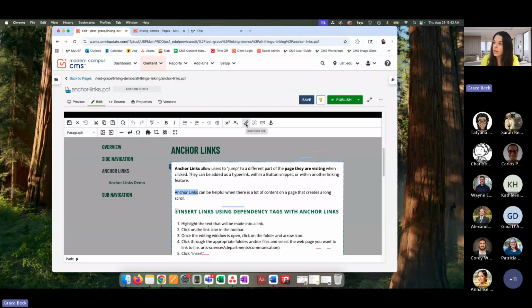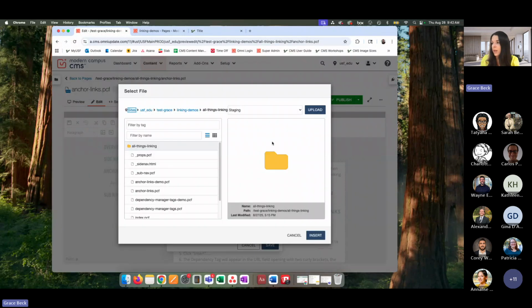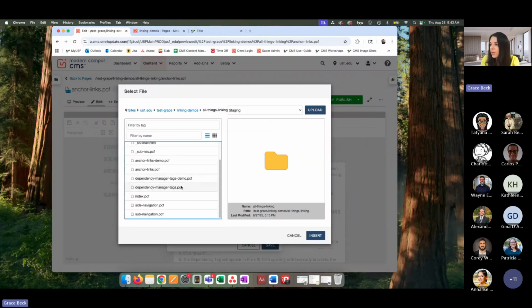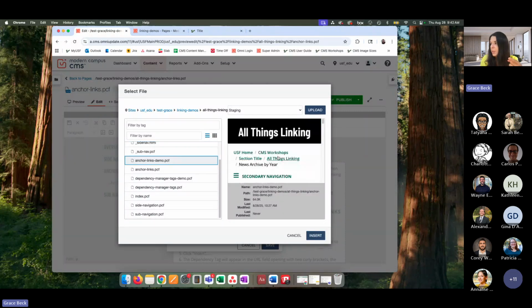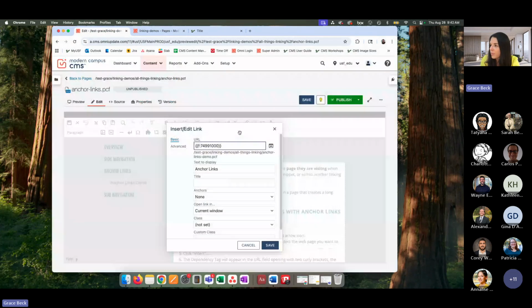I'm going to click on the insert edit link tool. I'm going to go to the page itself. So I'm going to go to anchor links demo. So that's the page I want to go to. Yep, here it is. And I actually want to have people automatically jump to the 2021 section of this page. So I'll click insert. It will then populate my dependency tag.